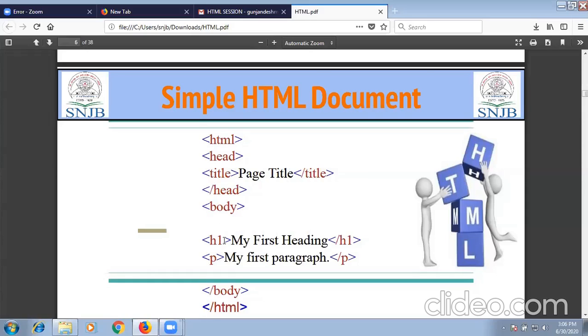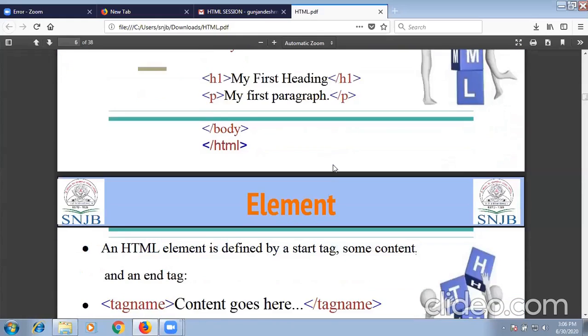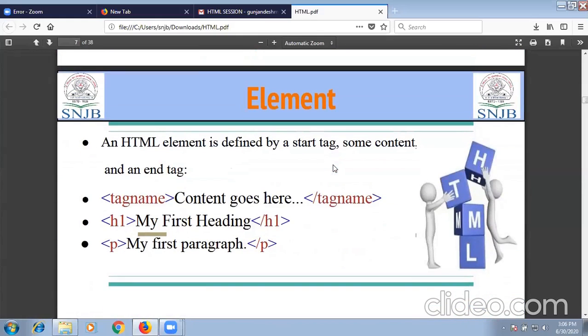If you want to write multiple lines of content, then you can use the paragraph tag. We will see an example, or we will go stepwise. So there are elements in HTML. We will take the introduction of elements, what is an attribute, then we will switch to the hands-on session.